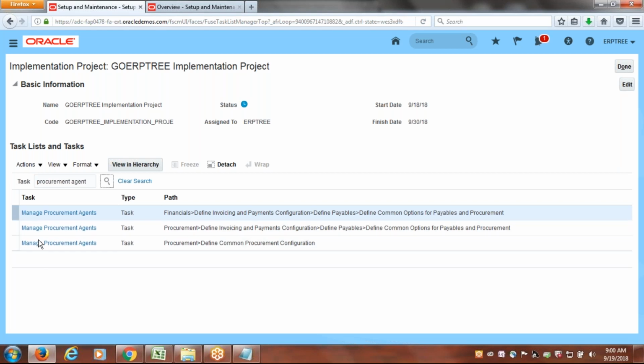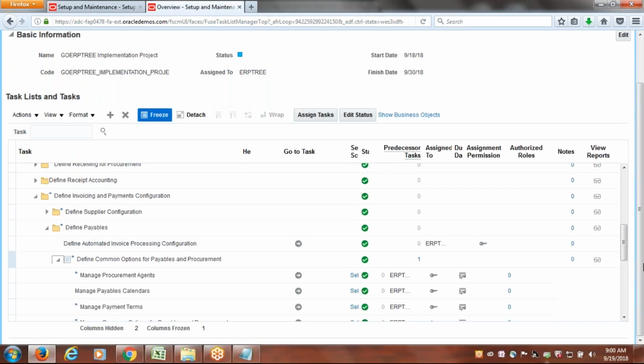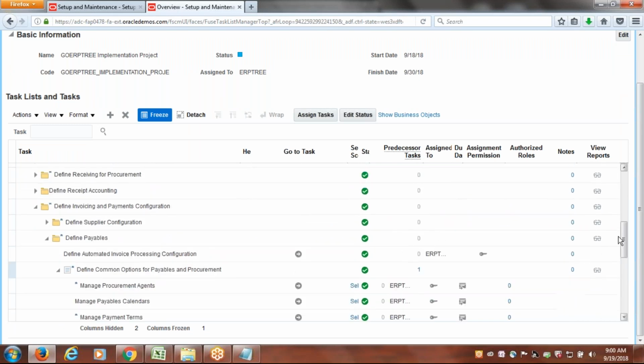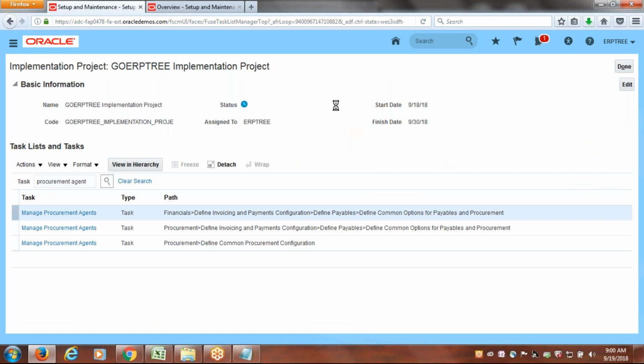So you can click on any one of these tasks. All three are the same. All three will take us to the same page. And I'm choosing this one. Just click on manage procurement agent. I don't want to go with all this lengthy navigation. It's a very big navigation, right? So all the ways we have to navigate, I don't want to do that. That is the reason I'm just searching procurement agent. The task is available by following the three navigations.